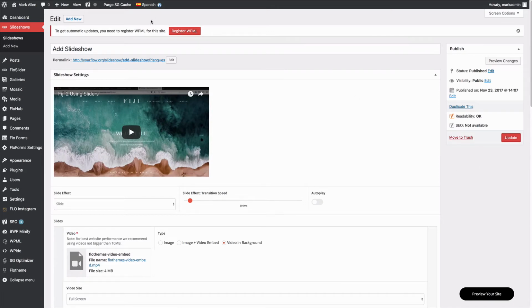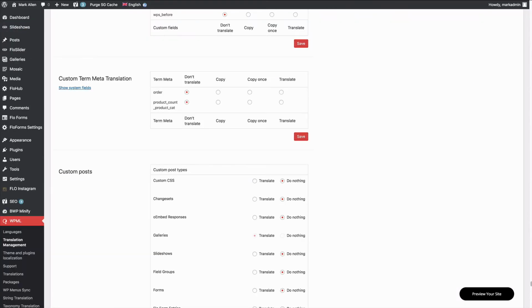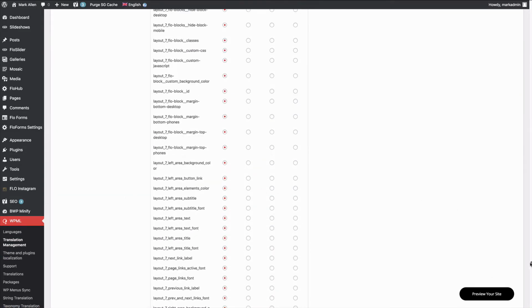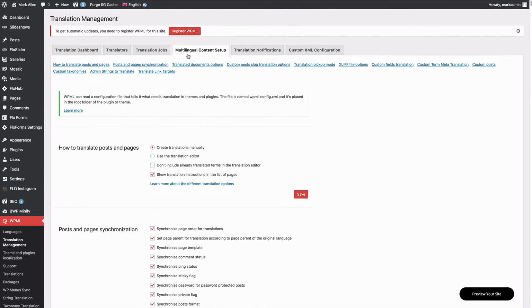So first things first, we will want to go to the translation management section of WPML. So if you go to WPML Translation Management, and then you go up here to the top, so multilingual content setup. So again, WPML Translation Management, choose the multilingual content setup. That's why we need that multilingual plugin, the content plugin.